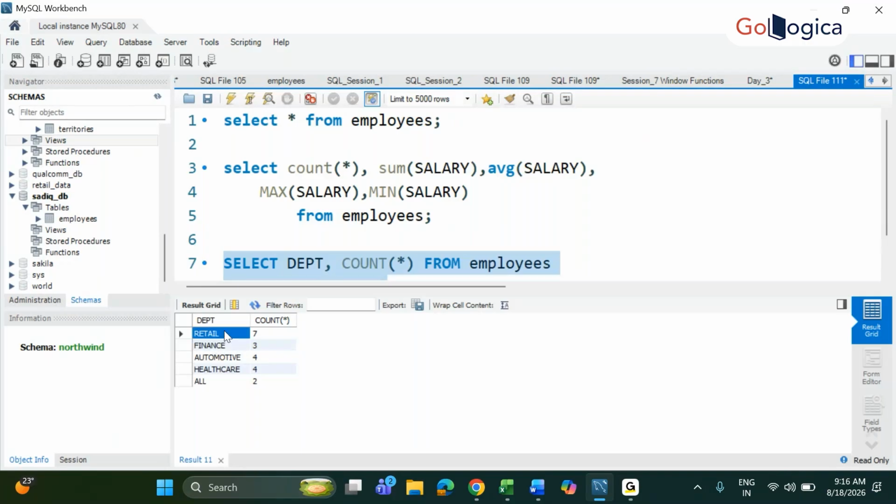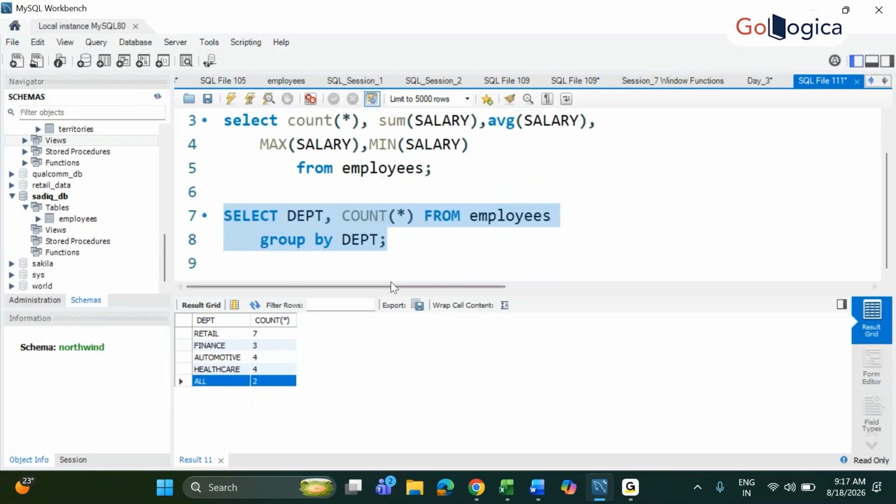This just shows me that in the retail department, I have 7 employees. In finance, I have 3 employees. In automotive, we have 4 employees. Healthcare, again, 4 employees. In the other department, we have 2 employees. This is what we are able to see at the sub level, department-wise.